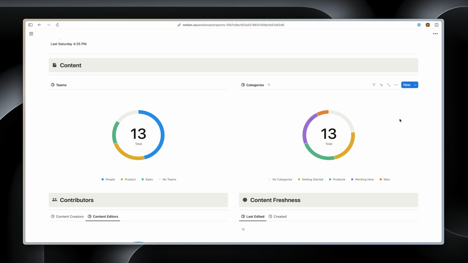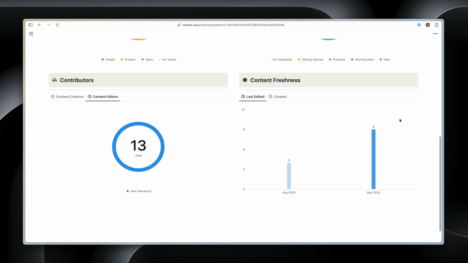Next, we can see who has contributed the most content to our wiki. So I've created all of the pages here so far, as you would expect, and I've also edited all of the content most recently. So you can really see who's been spending time keeping the content up to date and adding new content for your team to use.